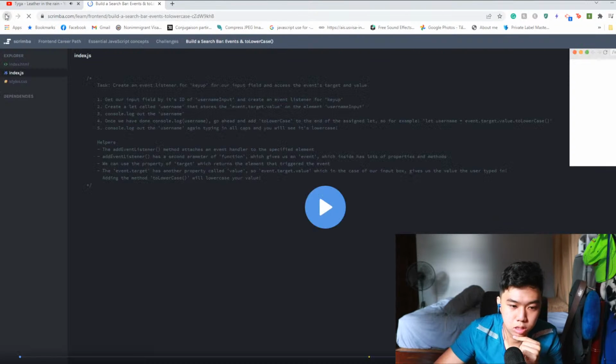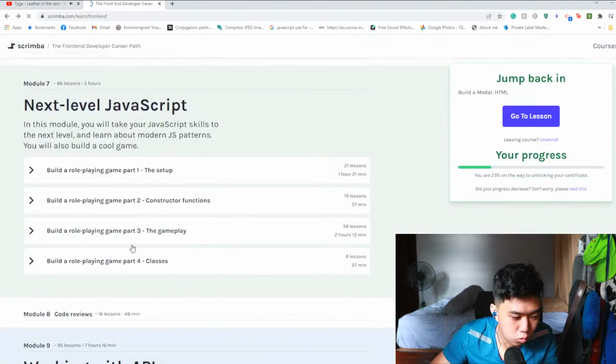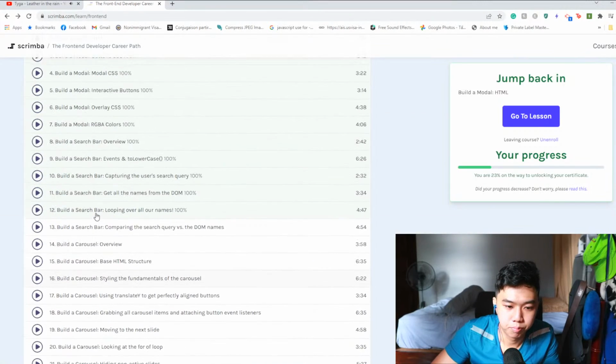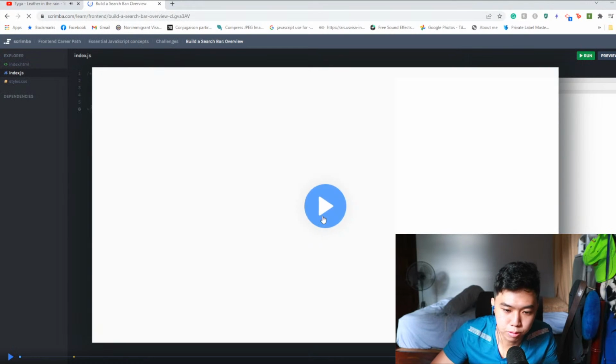Oh, build a search bar overview. I have to watch the overview back so that I will understand, because there's a few things that I'm a little bit confused about the search bar.